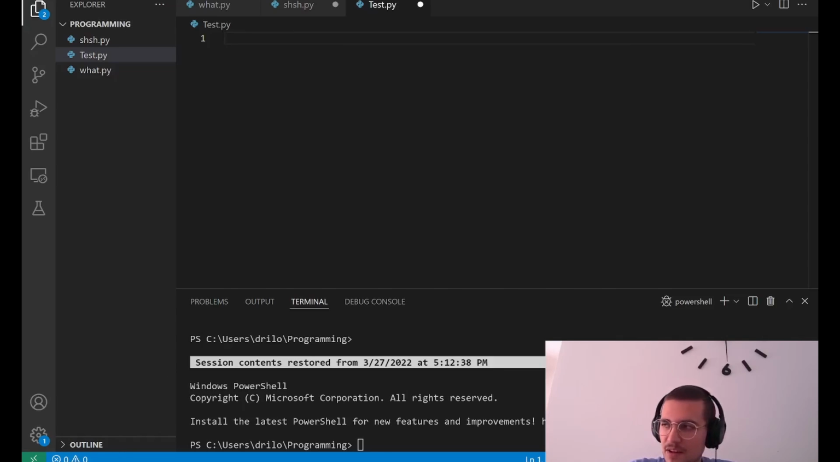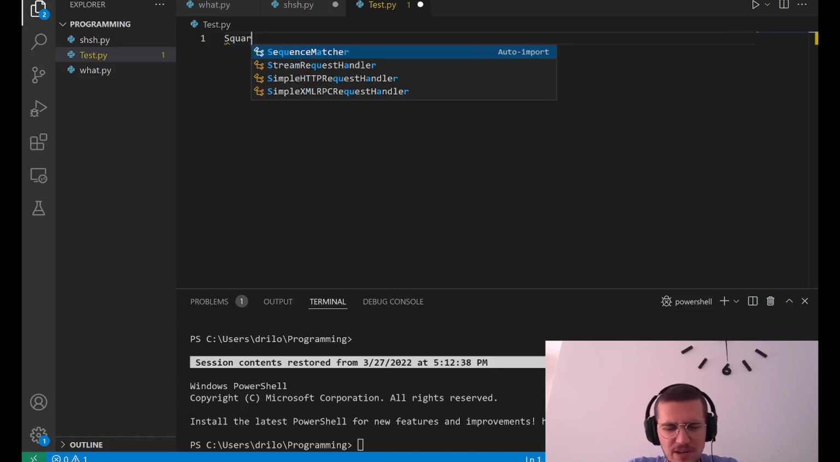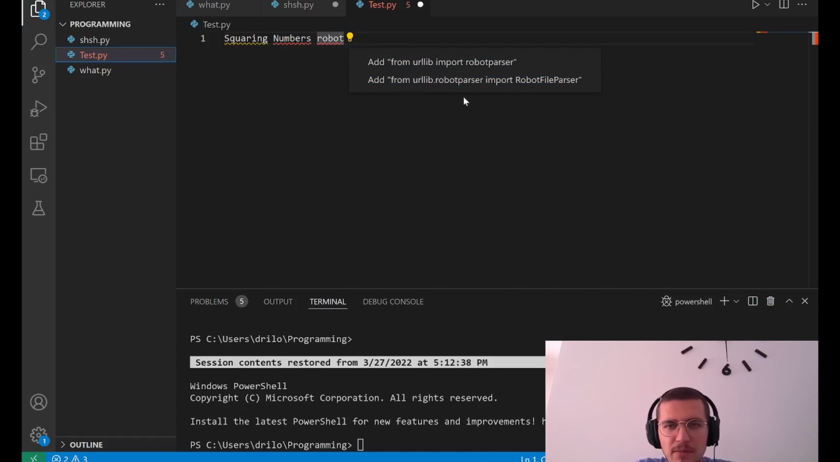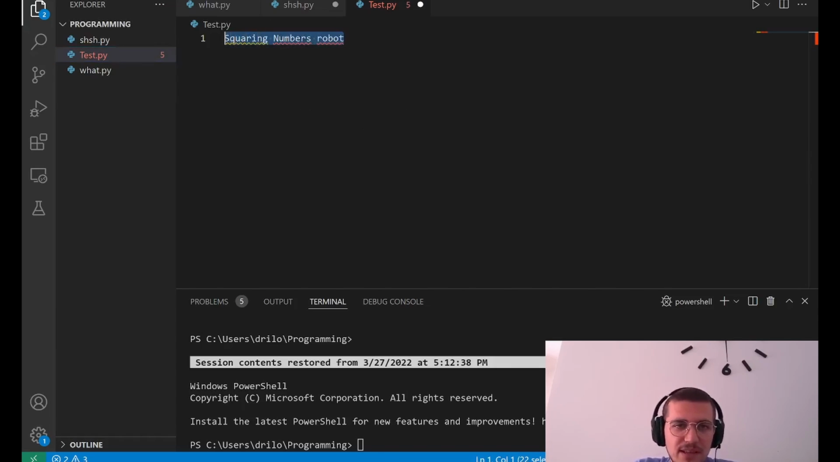We had this robot that squared numbers, I believe, in the presentation, and it had an insanely long name, something like squaring numbers robot. But here you see we get these squiggly lines, red lines and yellow lines, and one thing here, add from blah, blah, blah. Do we need to understand that? No, we just see that this isn't working.